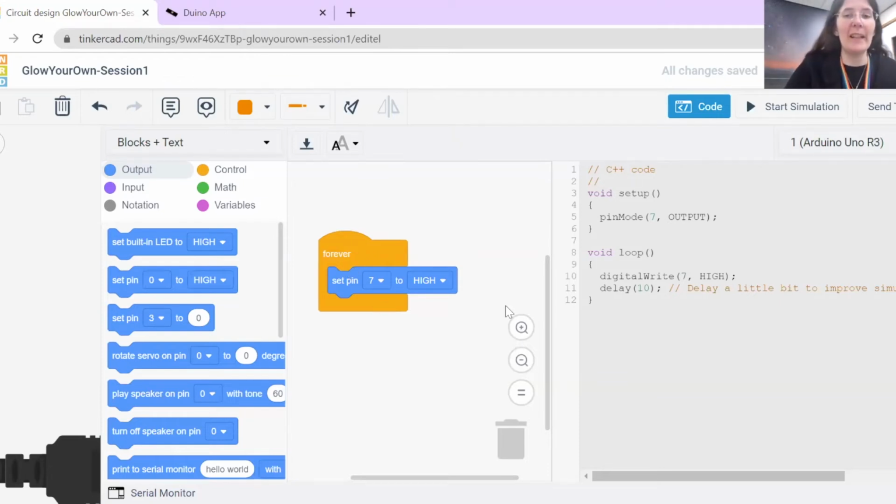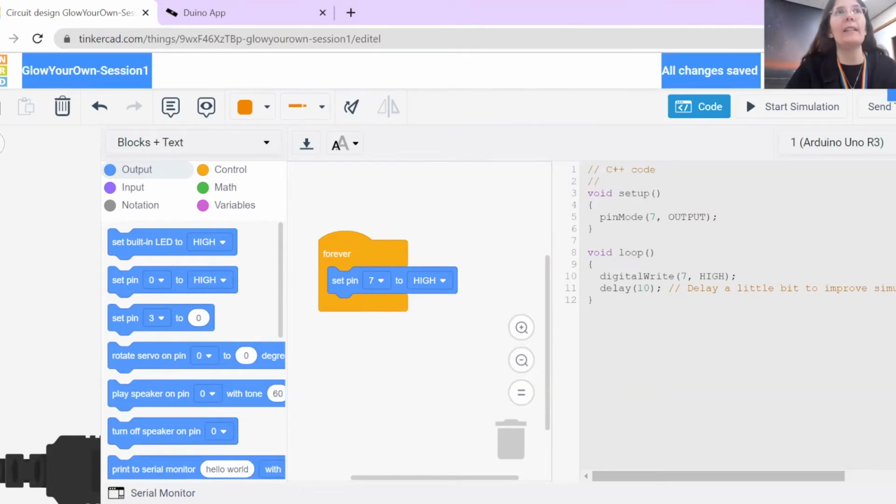All right, and what we're going to do is copy this and put it onto the Duino app. So I'm just going to get the link to the Duino app for you. I'm going to try.